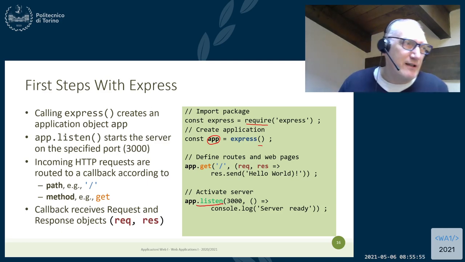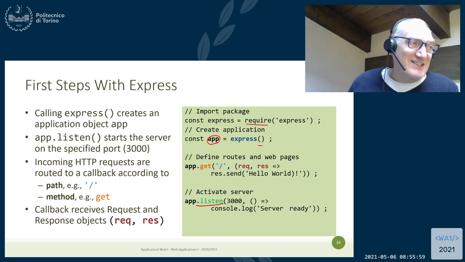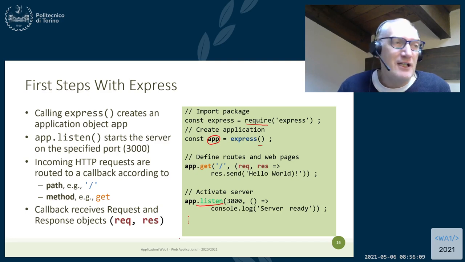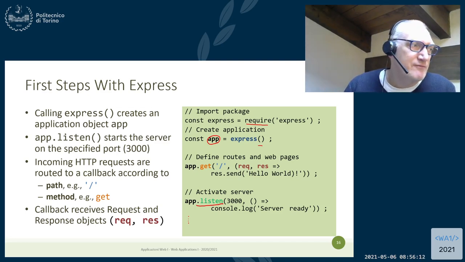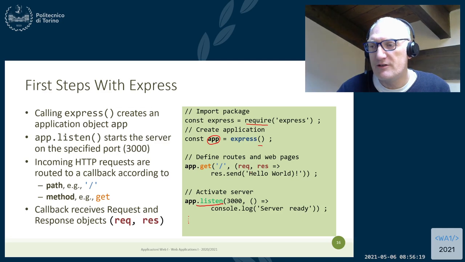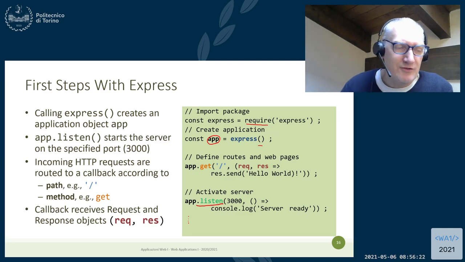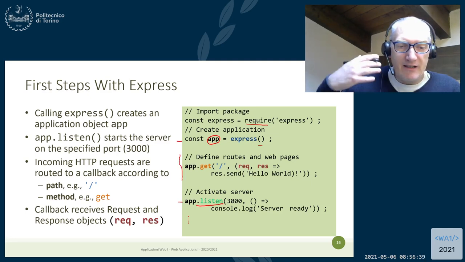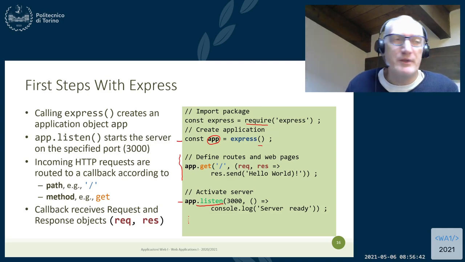The listen function, which is a property of the application, will really start the server. So from that moment on, your code will stop, so the lines here are not needed. You don't need to do anything more after this instruction, because asynchronously it will start listening to HTTP requests on a given port. Usually we use something around 3000, 3001, 3002, or something like that. And we start listening for requests. So we are just creating the object and starting the server. In the middle, we define the application. Okay, we define which are the requests that we are listening to and what we do for each of them.